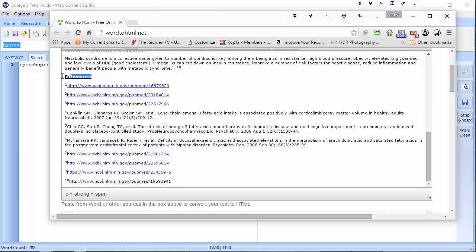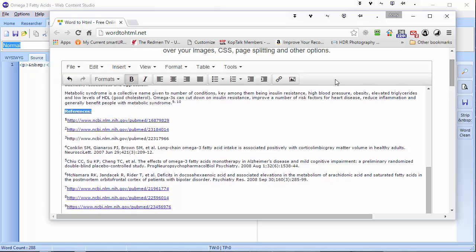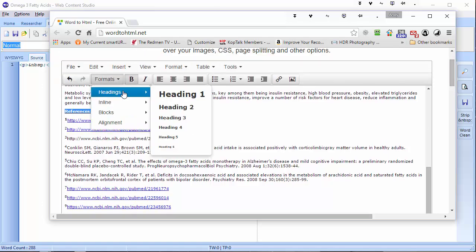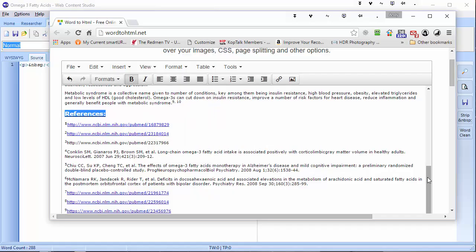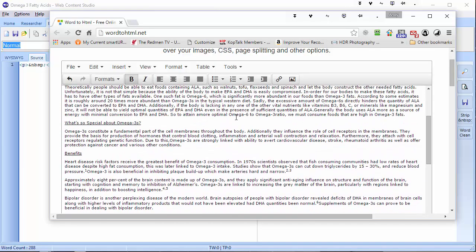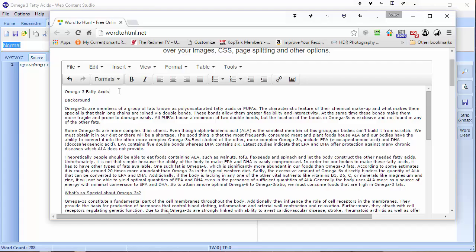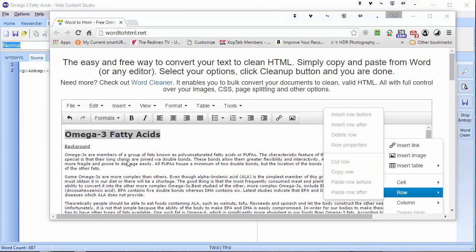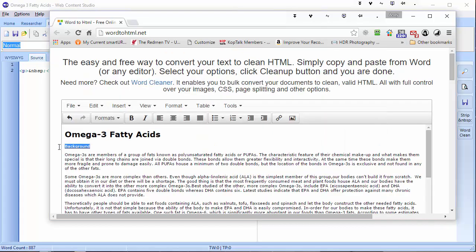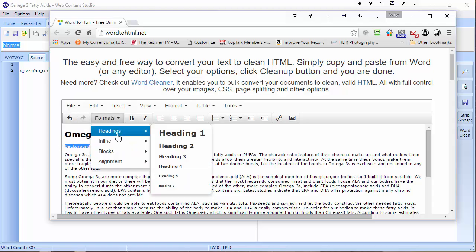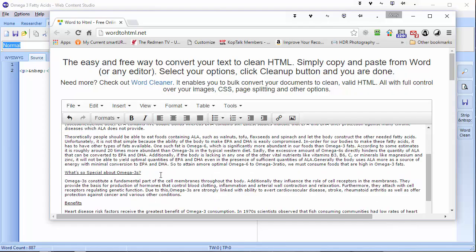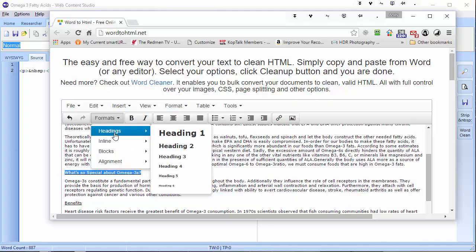The other thing I'm going to do is make that into an H2. Again, you can do this inside Web Content Studio if you prefer, but just to make it nice and easy, I'm going to do it in here. And I'll make this one an H1. The other thing I want to do is tidy this up a little bit. I'm going to say for this format, let's make that an H2. We'll make this one an H2 as well.